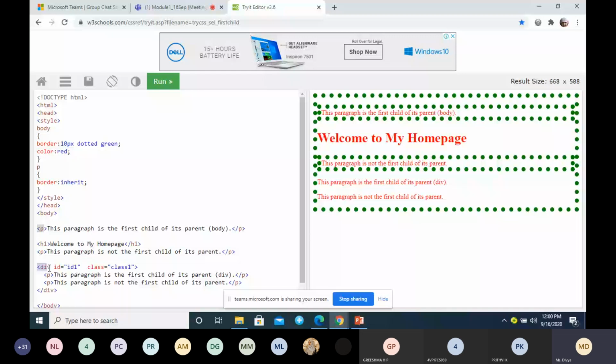It is getting only from the direct parent. So these two paragraphs have the body as the parent, and from it they are inheriting the border property. Is it clear? You can see the difference. The first and second paragraphs, which are directly children of the body tag, are getting the border of 10 pixel dotted green. Is it clear? Any doubt in this example? Any doubt in the inheritance concept?